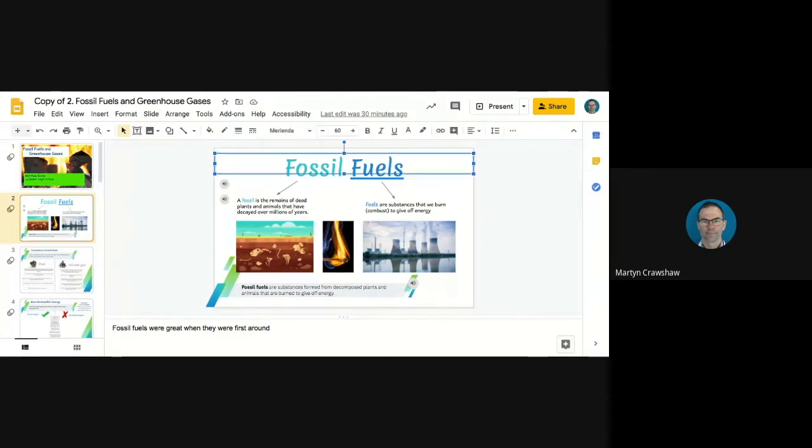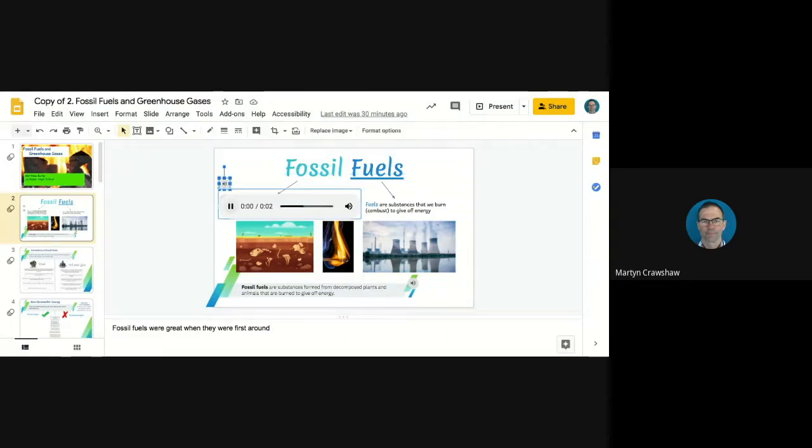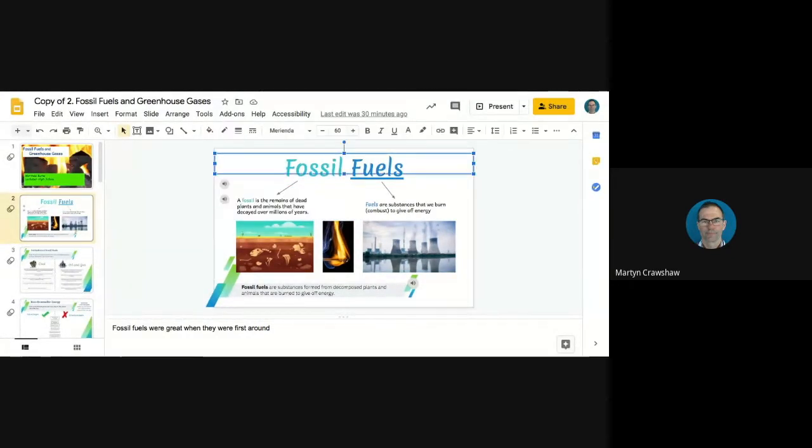So here you can see this little loudspeaker symbol. If I click on that loudspeaker symbol, fossil fuels, then there's some audio that's been recorded there. And I'm just going to take you through how you can actually record that yourself and get those audio files straight onto your slides.